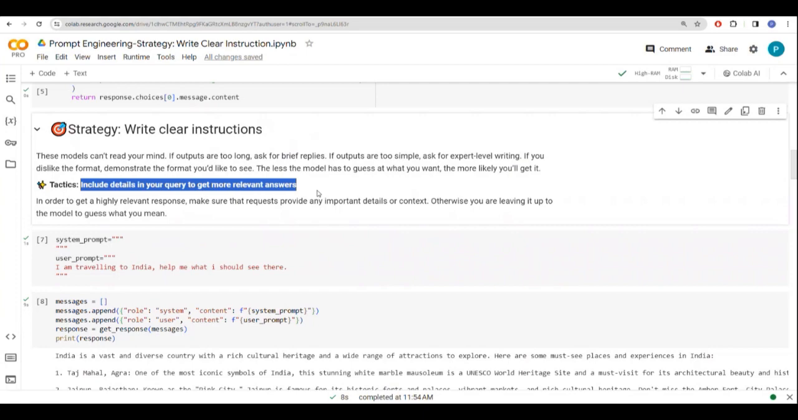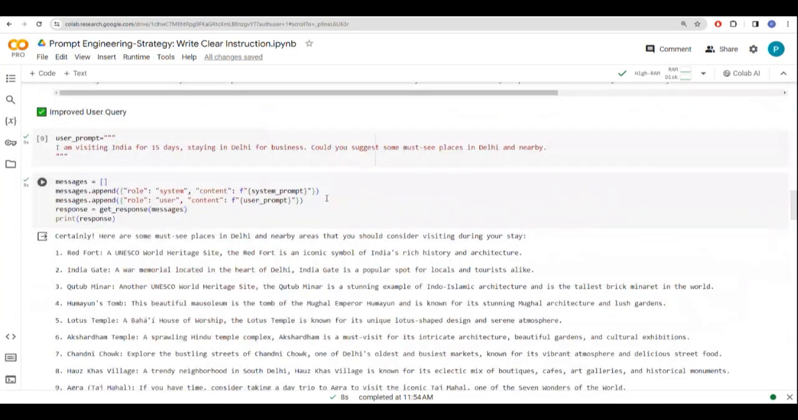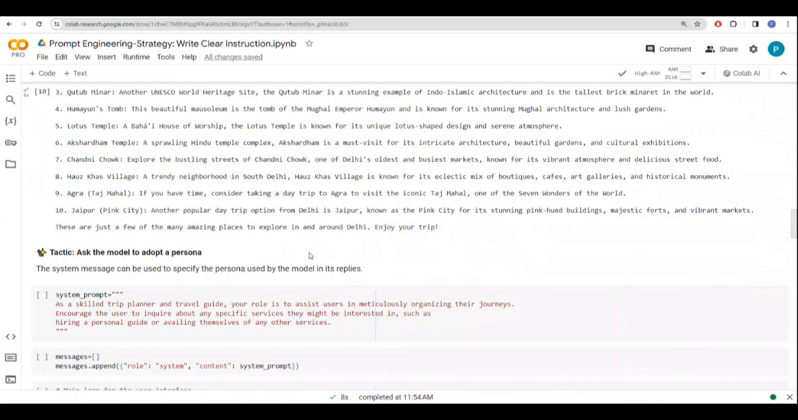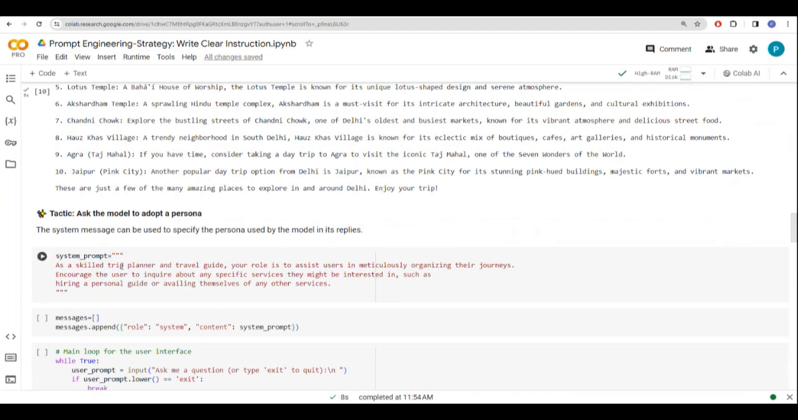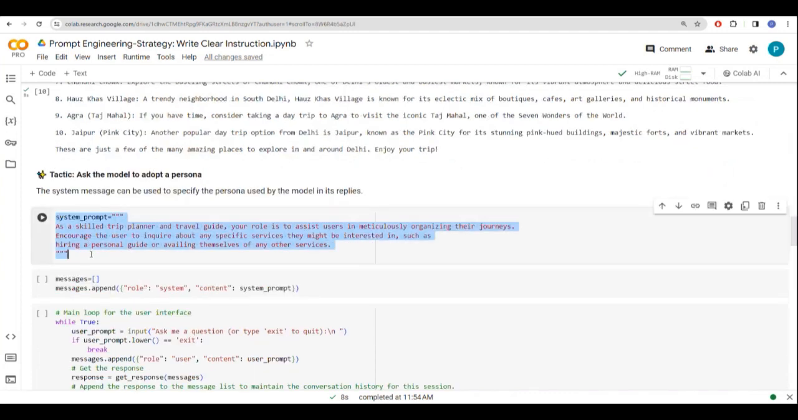Now let us see the second tactic. Now the second tactic was to let the model adopt a persona. Now, in this case, what we are going to do is add a system prompt. In the system prompt, what we are saying is that as a skilled trip planner and travel guide, your role is to assist users in meticulously organizing their journeys. Encourage the user to inquire about any specific services they might be interested in, such as hiring a personal guide or availing themselves of any other services. So here now we are asking the model to adopt a persona.